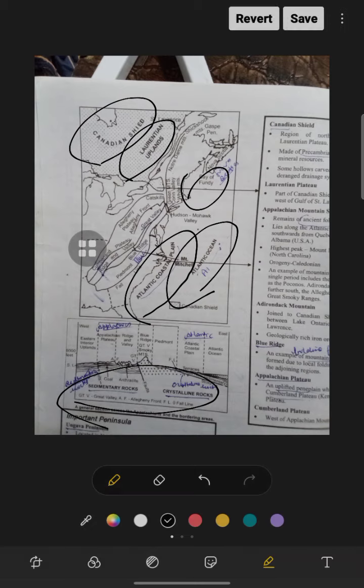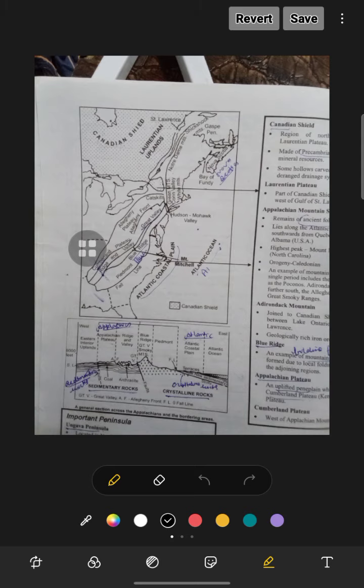The Adirondack Mountain is also there in the Canadian Shield, and there's the Gulf of Lawrence also, and Lake Ontario. The Blue Ridge is a mountain ridge which was formed due to local folding and faulting, and the Appalachian Plateau is also there. That comprises the Cumberland Plateau also, and the Atlantic coastal plains are there, so those are in the plain area. Okay, now we are going to discuss some more points regarding this.